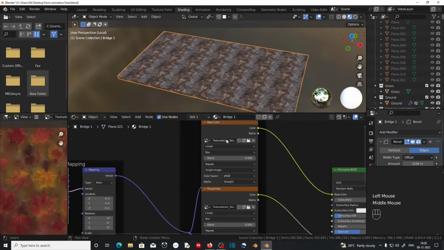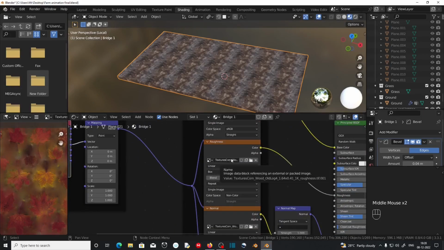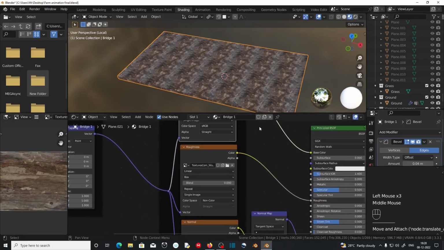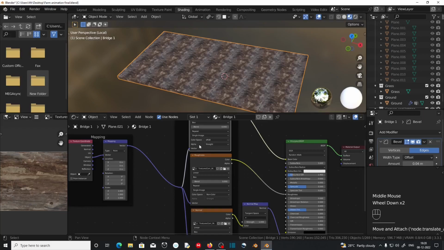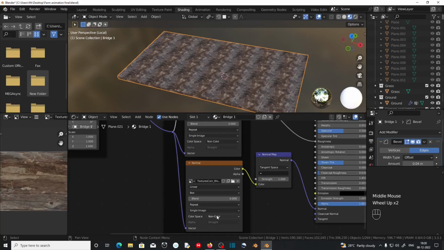Make sure this is the base color, which is the albedo. This is the roughness map. And this is the normal map. And make sure the color space for this albedo texture is sRGB. And for the roughness map and normal map, it is non-color.